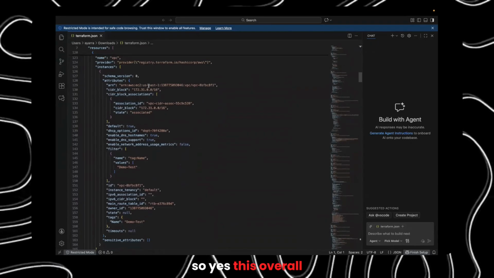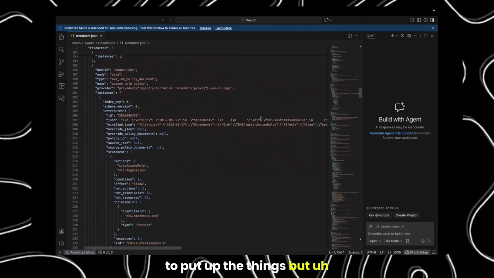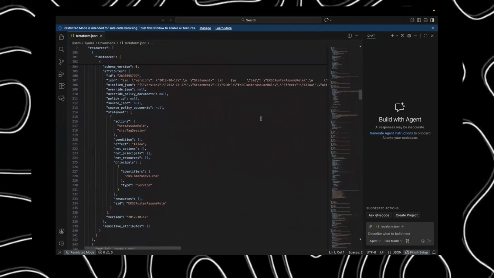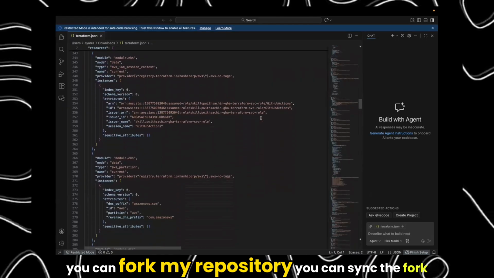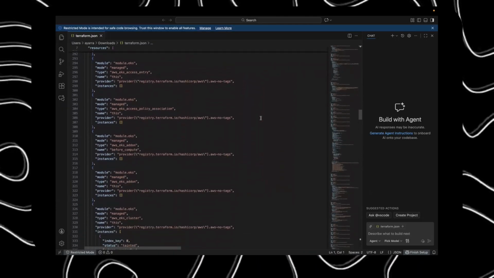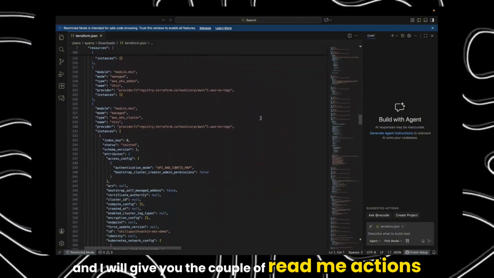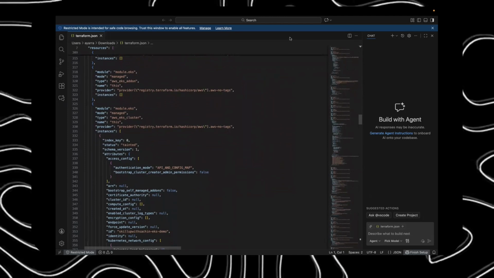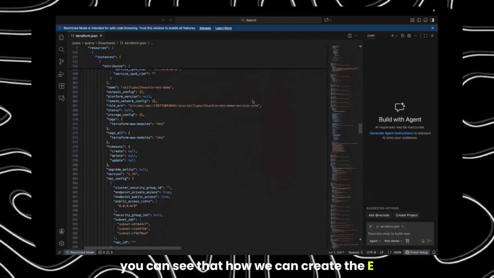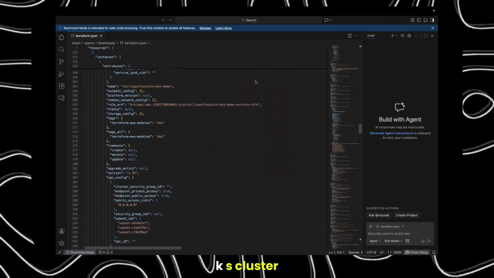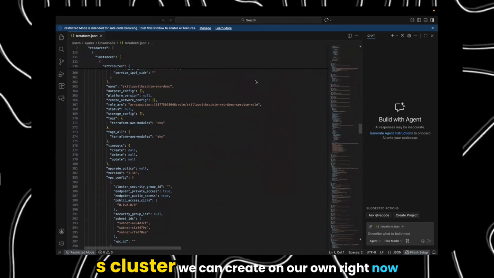So overall it takes some time to create a cluster and put things up, but meanwhile you can basically clone my changes, you can fork my repository, you can sync the fork if you have already forked, and I will give you a couple of readme actions. You can read the readme, and using the TF module AWS infra and the actions repository, you can see how we can create the end-to-end EKS cluster on our own, right?